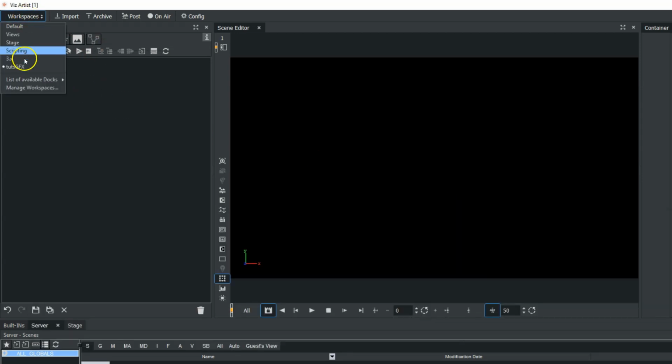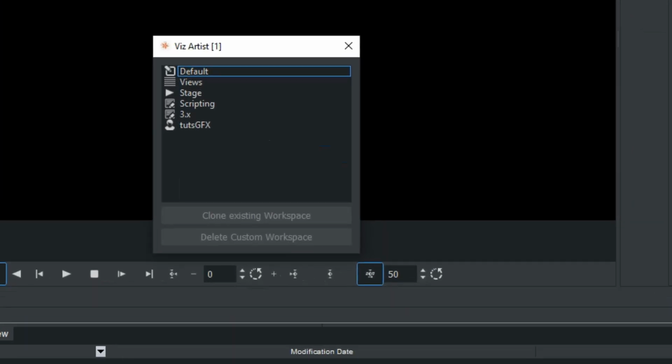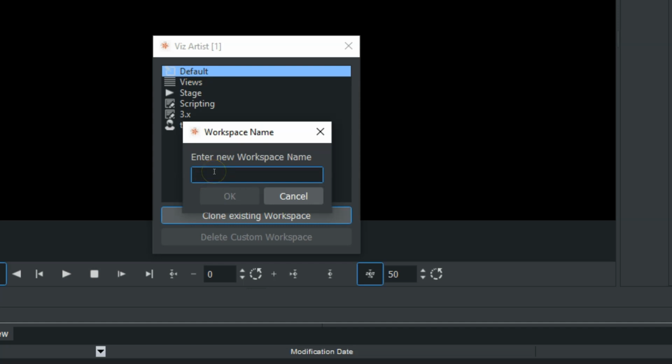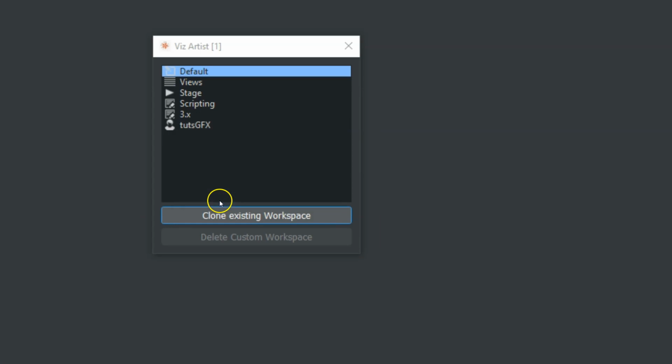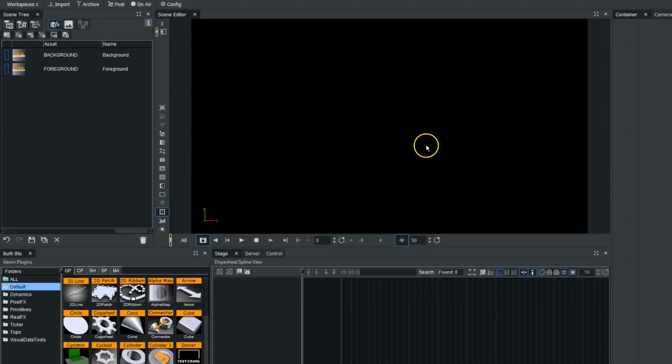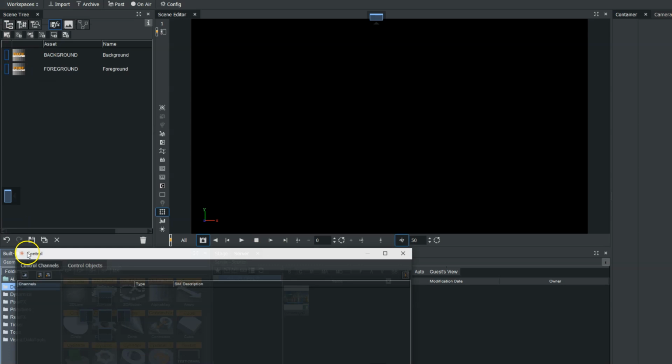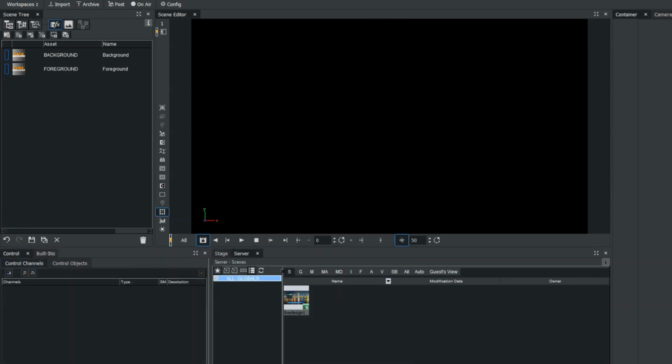Finally, under the workspaces, you have a thing here called Manage Workspaces. And if you want to set up your own workspace, you can do that. So if you want to come into the default here and clone the existing workspace, we can give it a name. We'll say New Workspace. We can click OK. And now we have a new workspace. So we can come up into our new workspace here and basically drag the windows around and place them wherever we want. And then whenever you close out Vizrt Artist, you'll have this workspace there for you next time you need to work in it.